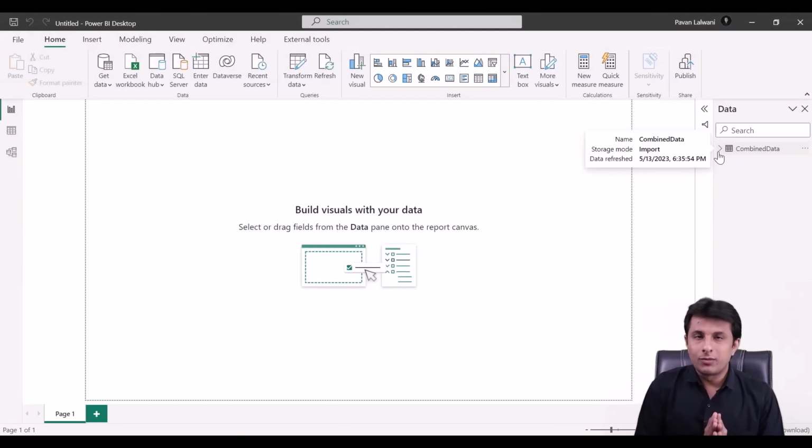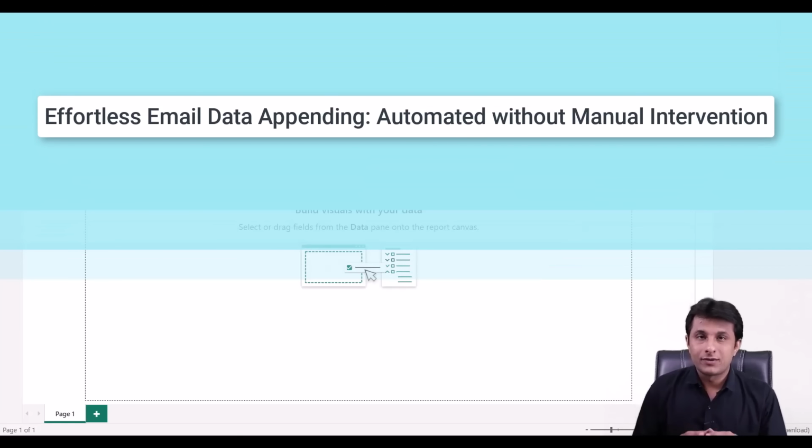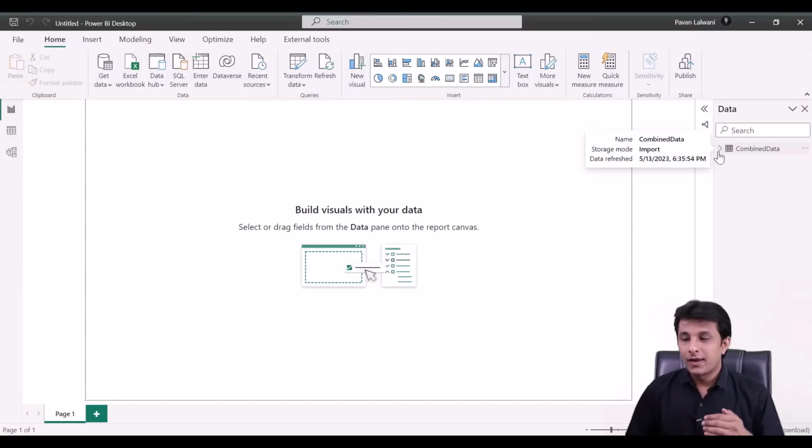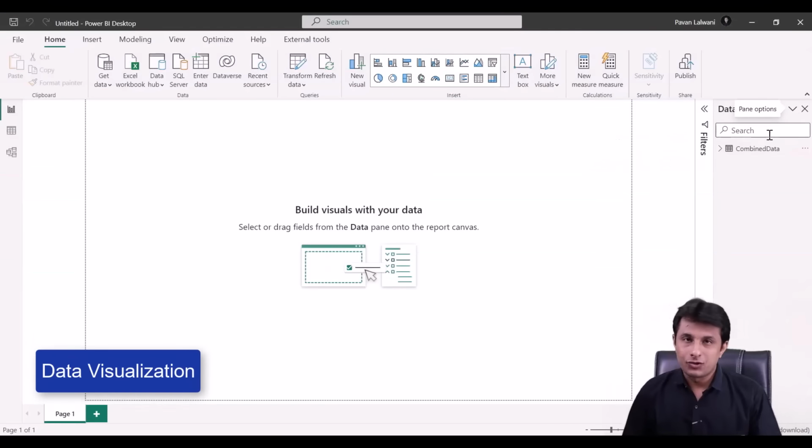If I receive a new email from that person, this database or this visualization would be automatically appended. This is the beauty of Microsoft Power BI. I do not have to come to the office. I do not have to open that email, nor download anything to get these updates. Now, let's move to the data visualization part.